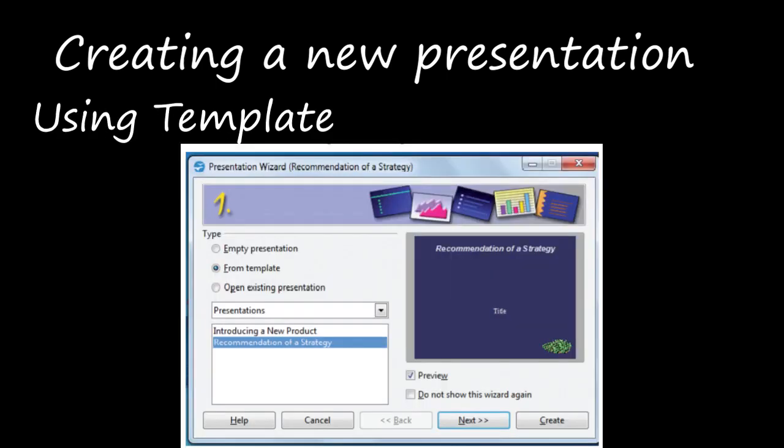If you choose the option from template, it uses a template design already. That means it will be created as a basis for a new presentation. The wizard changes to show a list of available templates, and you can choose any one of the templates which you like. Introducing a new product and recommendation of a strategy are pre-packaged presentation templates.